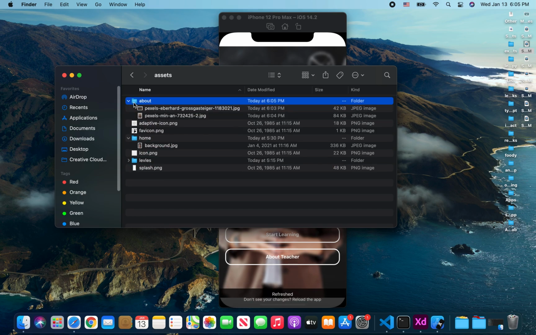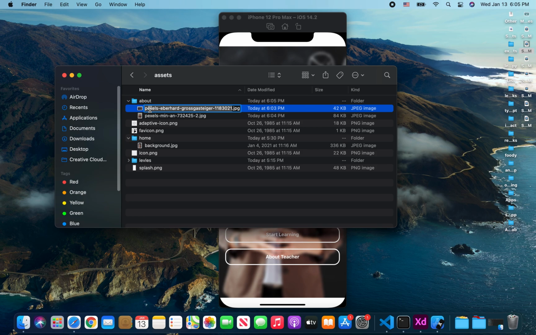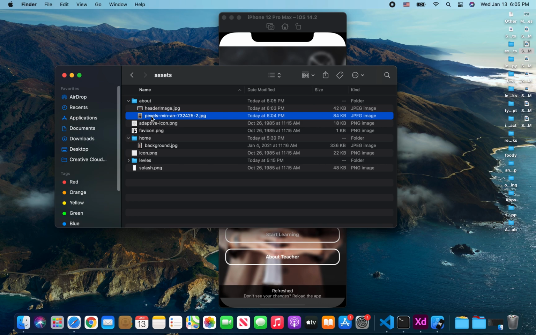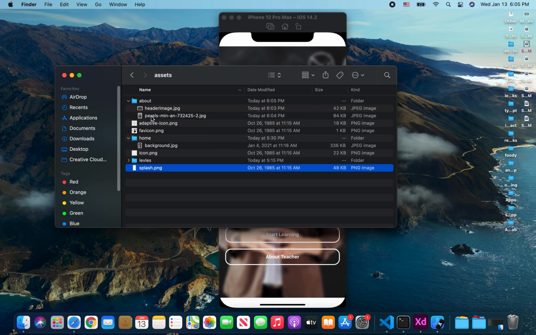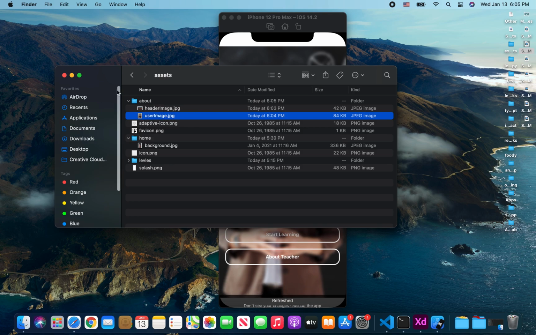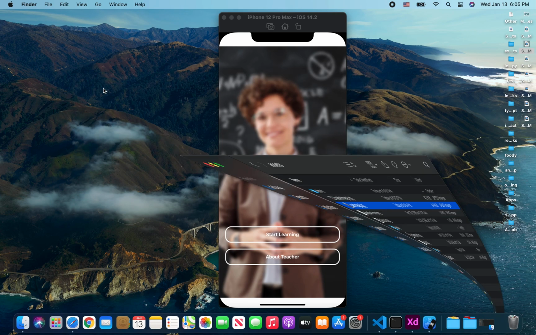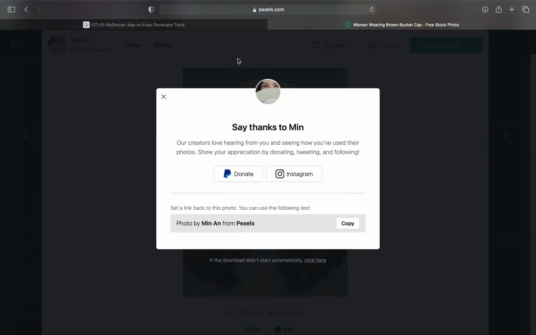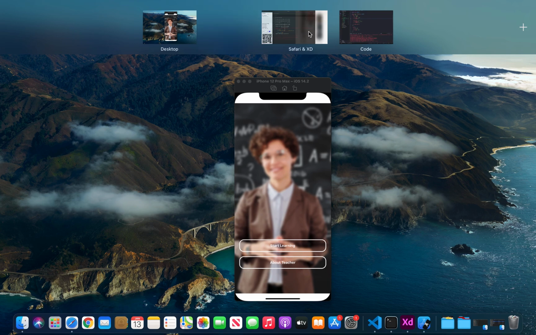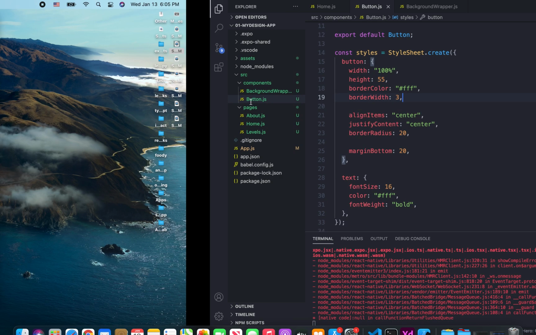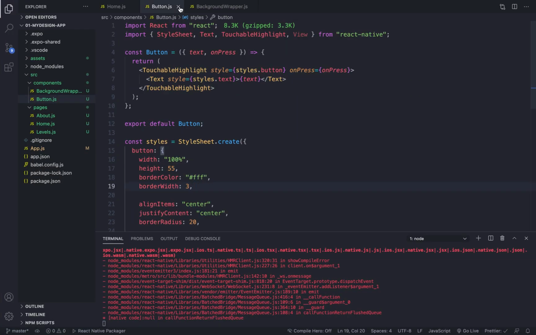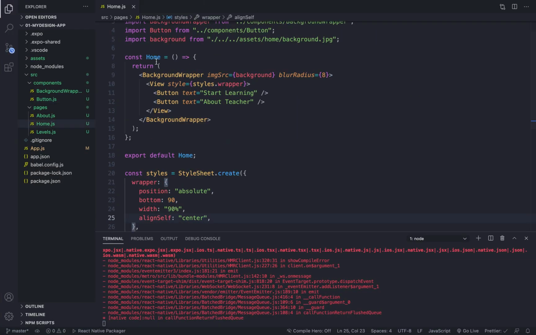And of course I need to rename these ones. So I will call it header image, and the second one should be user image, like so. Both of them are .jpg files. Okay, that's pretty much it. We have it. So I don't need this one anymore. I will order my windows. Okay, and what I will do, I will close this one.